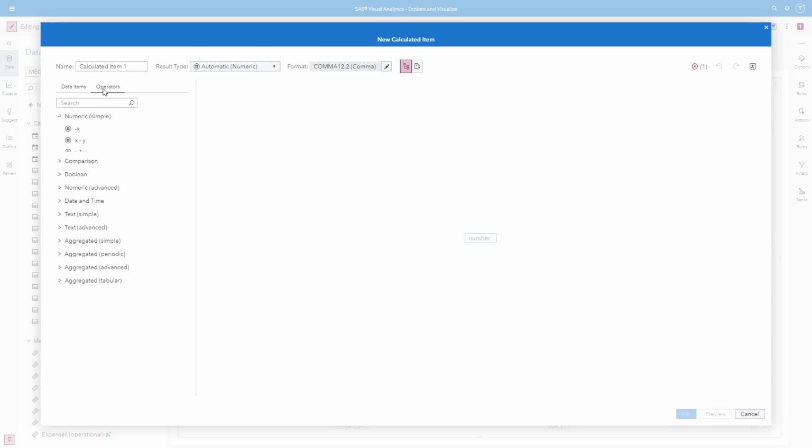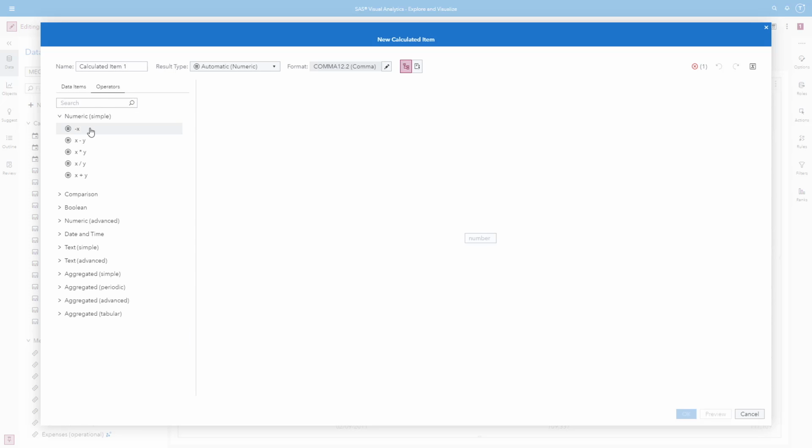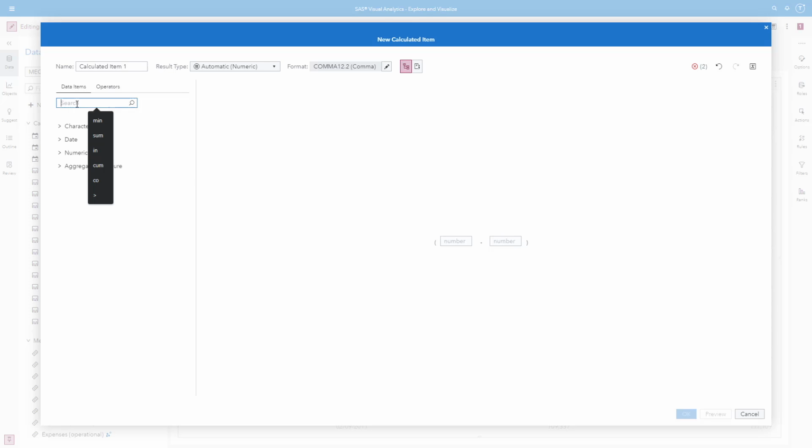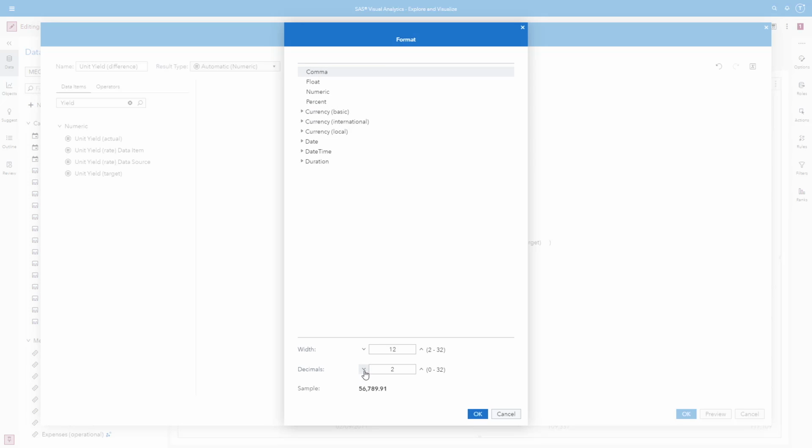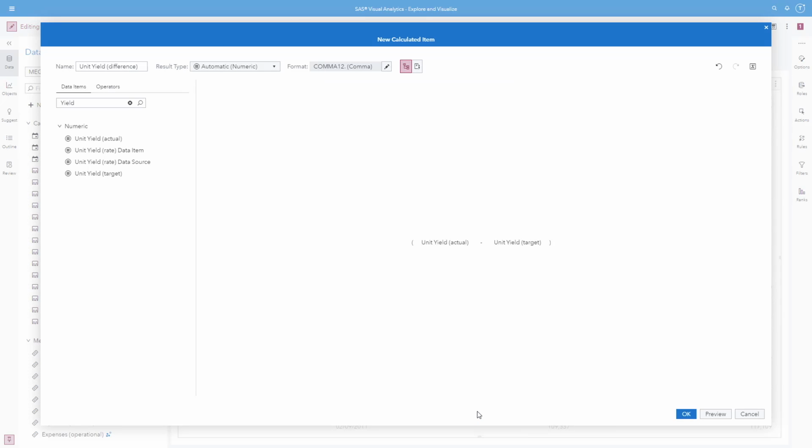Now I want to build the formula. Using the operators tab, I will expand the numeric simple grouping and double-click to add the subtraction operator. Next, from the data items, I will use the search for yield, and we want to build the expression where unit yield actual minus unit yield target. Now let's go ahead and give this a name. We're going to call it unit yield difference. We're going to leave the result type as automatic numeric, and for the format, we will go ahead and reduce the decimal precision down to 0 and click OK.